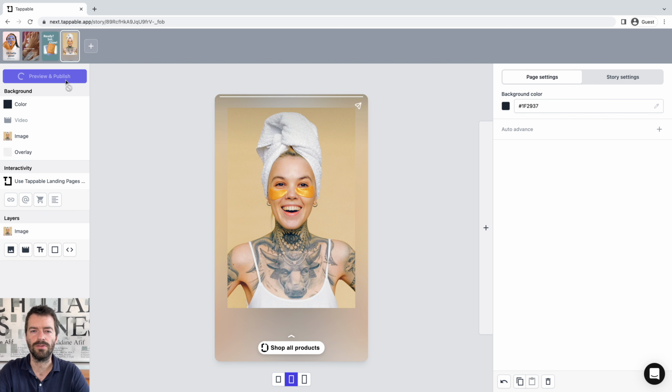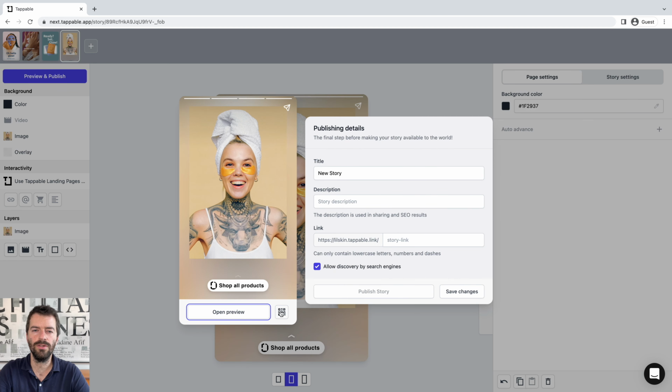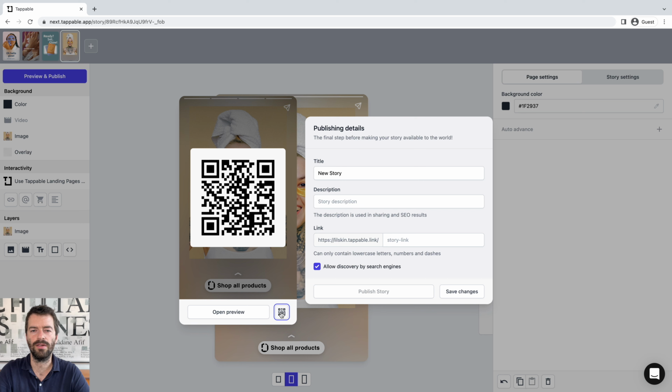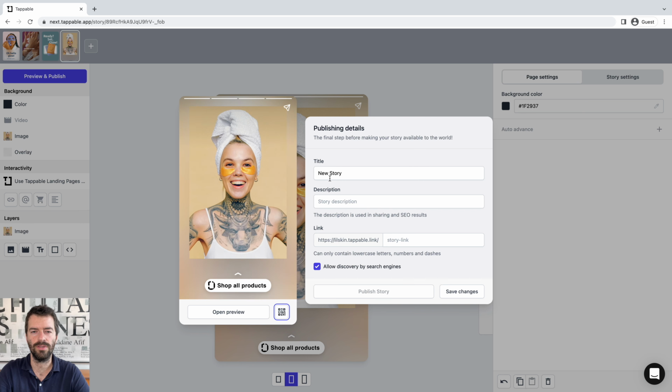Let's preview our story. Again, using the QR code, we can see how everything looks directly on our phones. This all looks really good, so let's publish. Let's give our story a title and a description. We also need to choose our link.